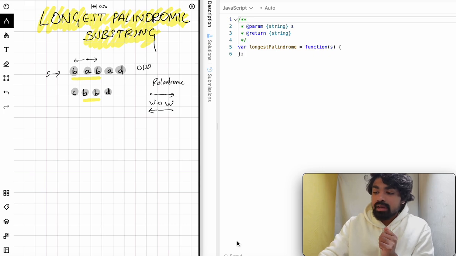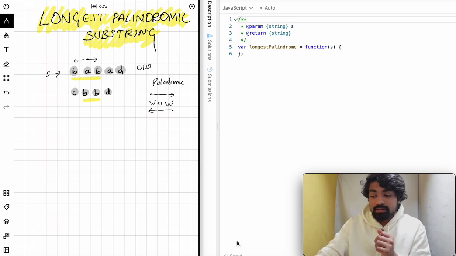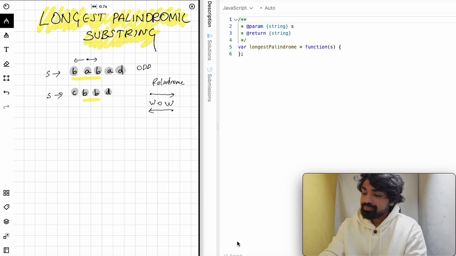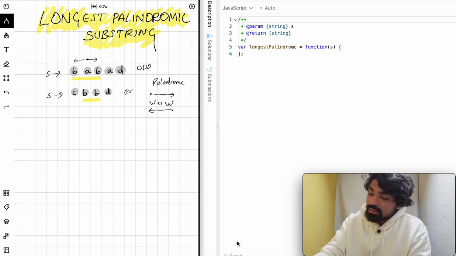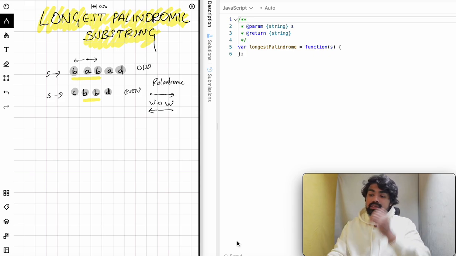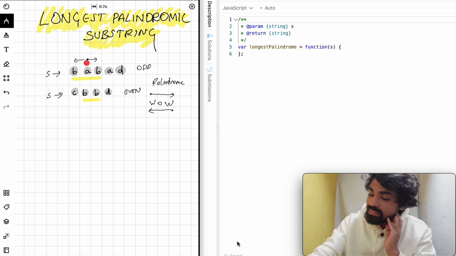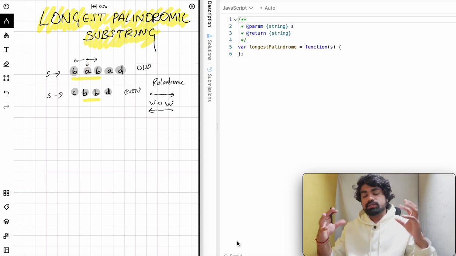an odd number, and we have another example here that reads CBBD. The length of this palindrome is 2. So BB in this direction is the same as BB in this direction, it reads the same, and this is even. Now the thing to notice here is in the odd one you have one center, which is this one, and then it grows outwards.